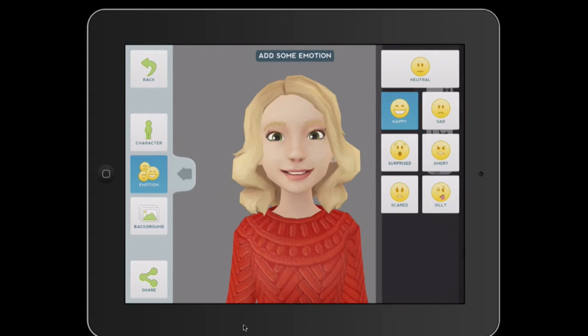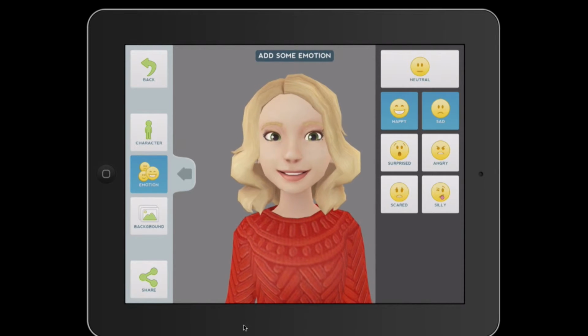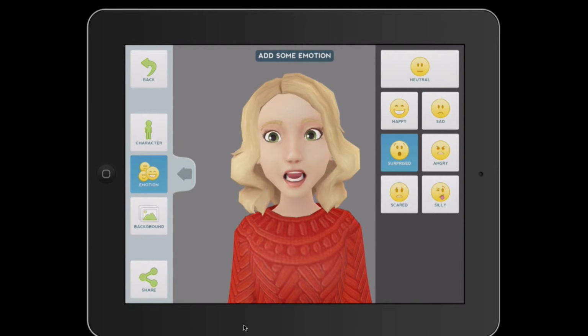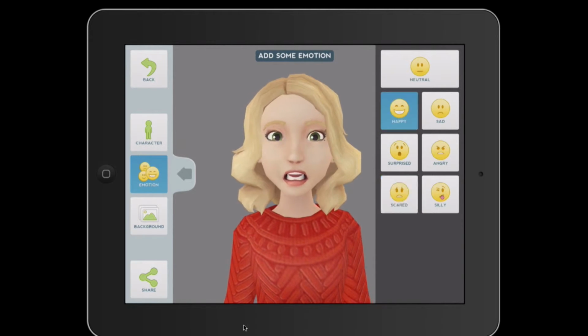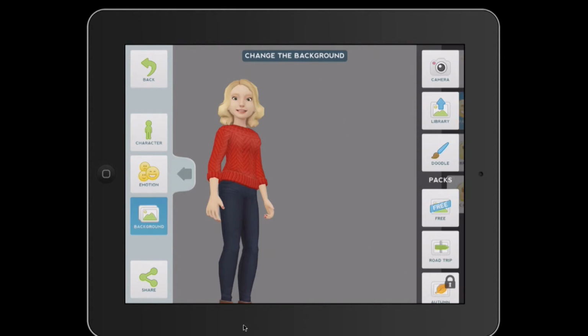The next thing that you can change is your emotion. So whatever you're talking about, if you're going to be talking about a sad story, I could be sad. If I'm going to be surprised, I could be surprised. Scare, I might want to tell a scary story, so I could be scary. I think I'll just go with happy today. Good choice. And then we can change the background.